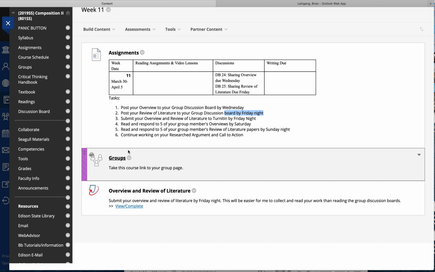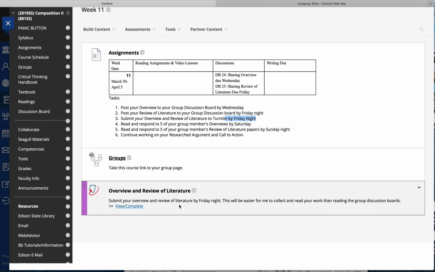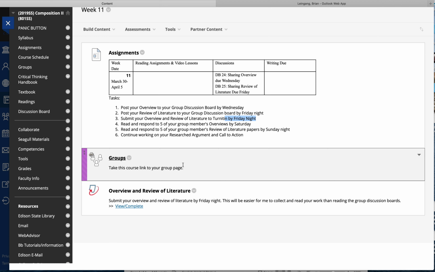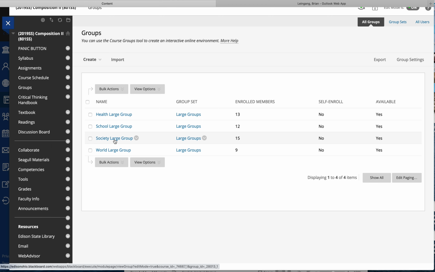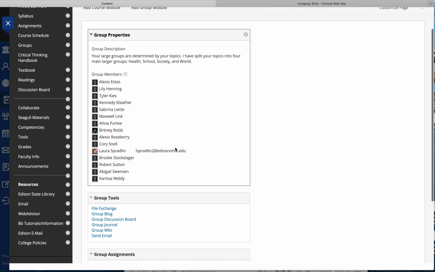In addition, you're going to turn it in Friday night, so I can take a look at it and give you some comments. Then you're going to go into your groups page, and it doesn't matter which large group. You've got some large groups. I'm not asking you to respond to everybody, but 5 of them.